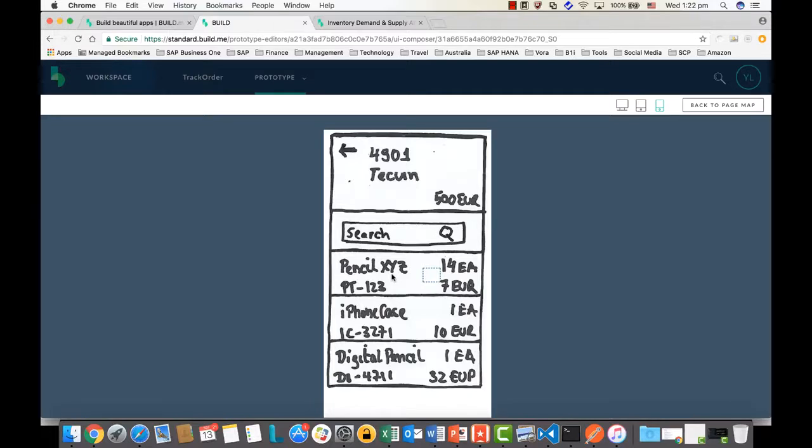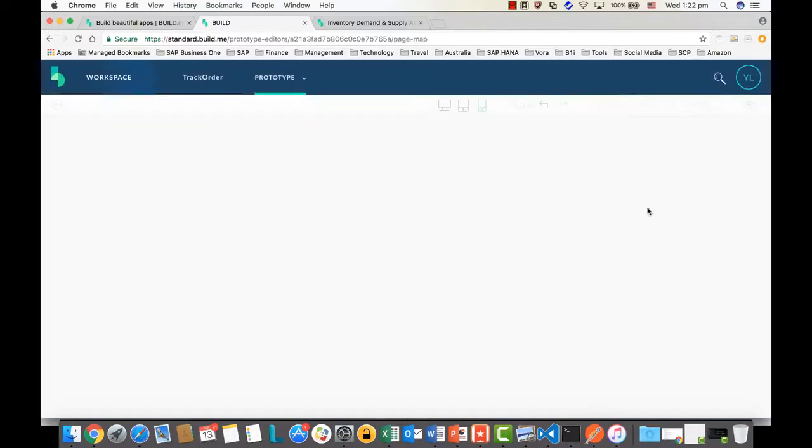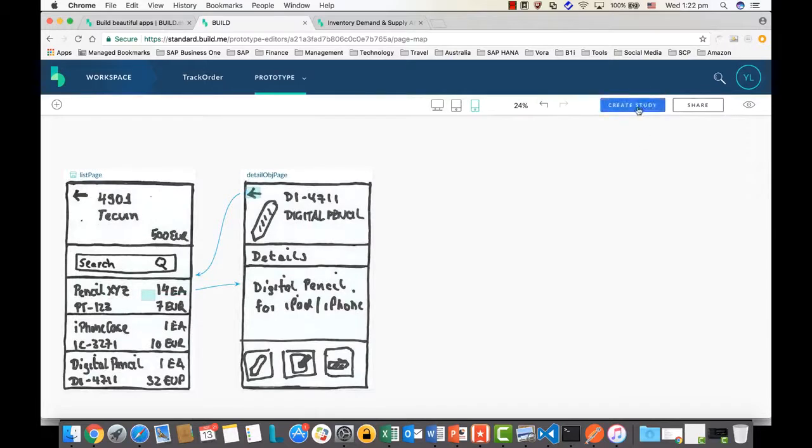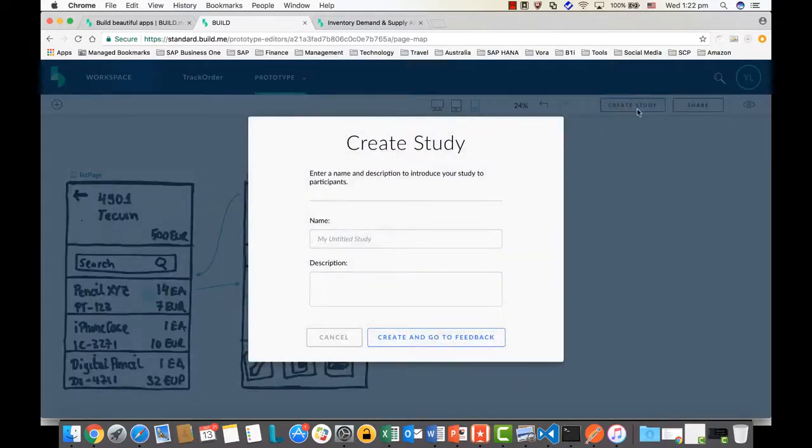sketch image prototype. I want to collect feedback from the end user here. In order to do that, I would like to create a study, that means a user research survey for this project. Click create study, and I want to call this study, say, check sales order study, give a name for that, study for check order app, and then you can create the study.